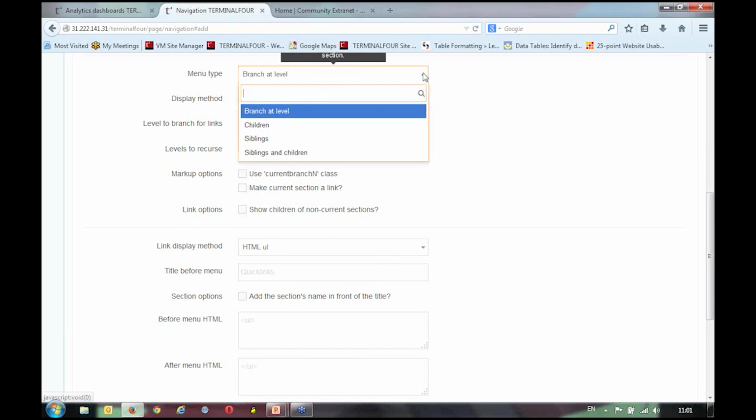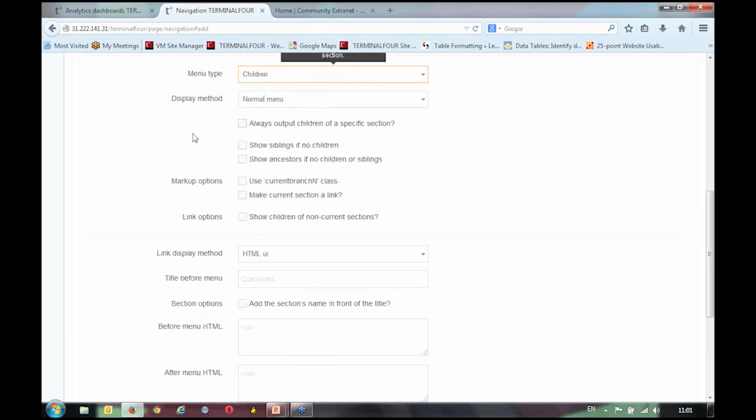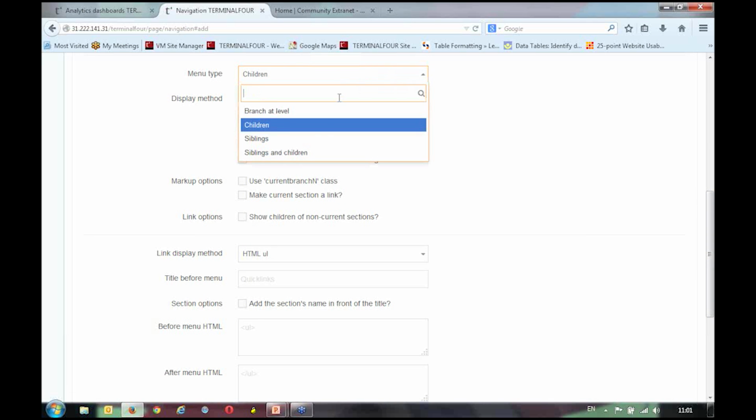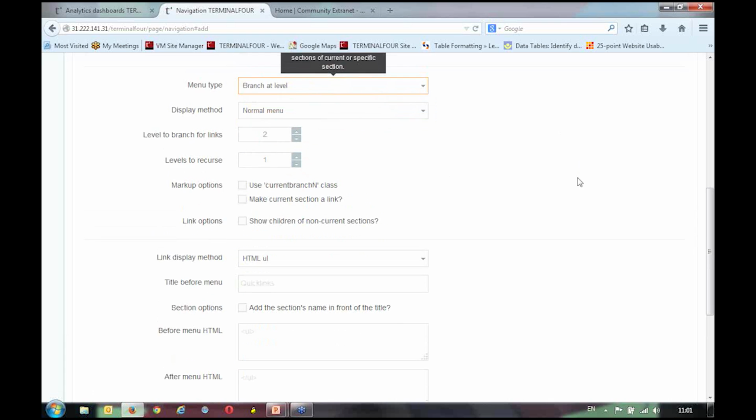Down here, the menu type, and just take a look and see how the configurable options will change based on the type of menu that I'm looking to create. So if I select a children menu, you'll notice there that the options have changed for me. So we're now making it easier to decide which options to select, rather than in version 7 where all of the options were displayed, whether they are relevant to a children menu or not.